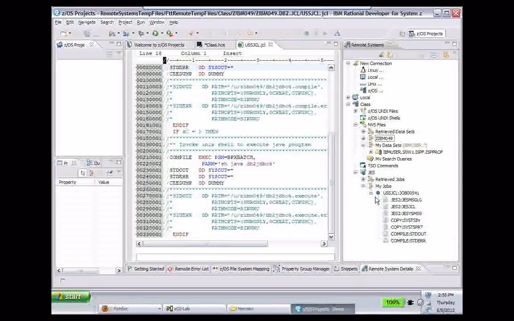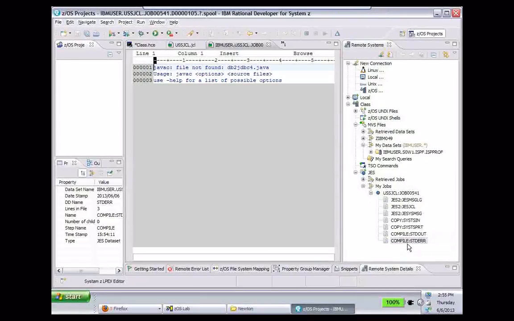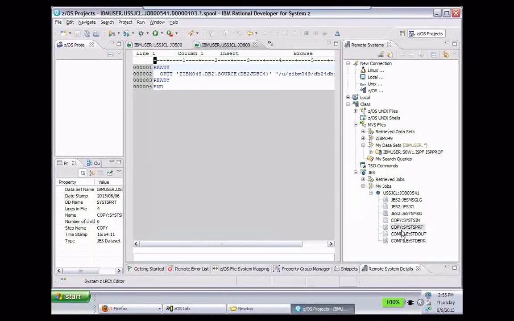There's an error. I got a standard error here. I want to see what's in there. So if I click on that DD, it actually told me the Java compile was not found. And I'll have to look and see why. But anyway, the whole idea here is I've got the job, the output.